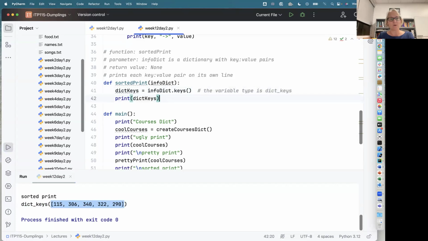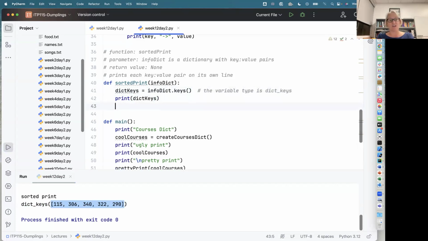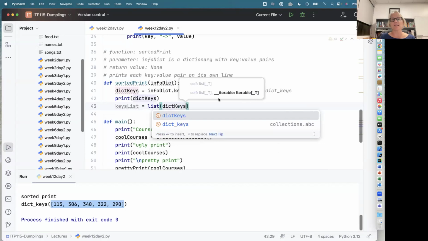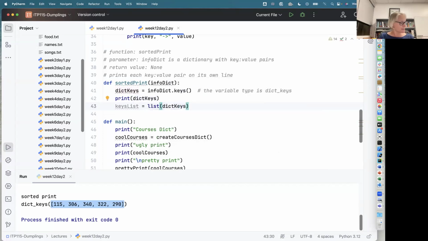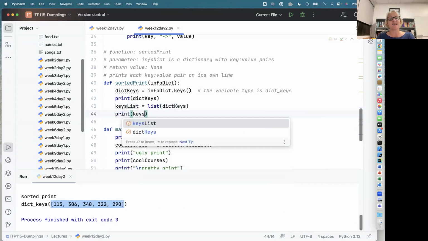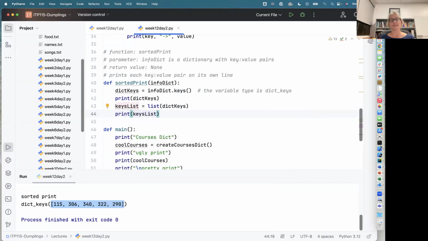So I'm going to pull out the list. And we could call this anything, I'm going to call it keys list equals, and I'm going to surround our dict keys, that's our variable dict keys, with list to actually convert it to a list. So now I'm going to print keys list, just so you can see what gets printed now. And when I run this, this is much better. I'm getting my list. So that looks much better. I'm going to come in here and comment out this print.